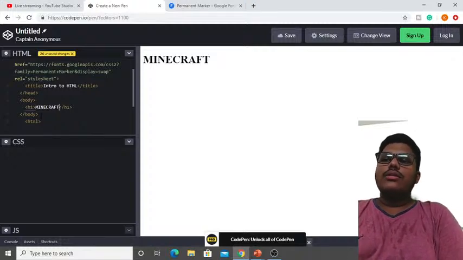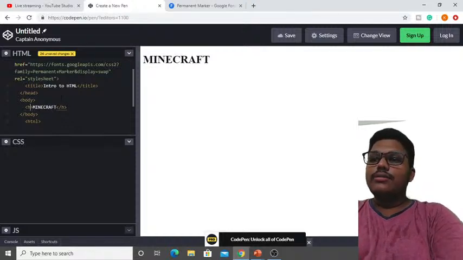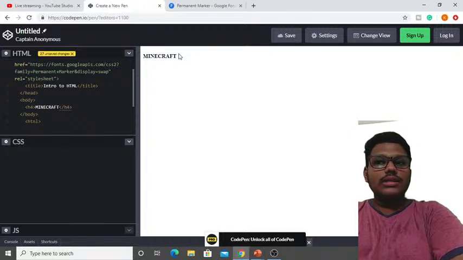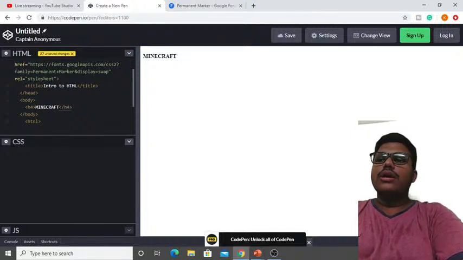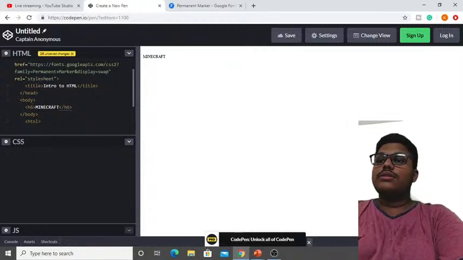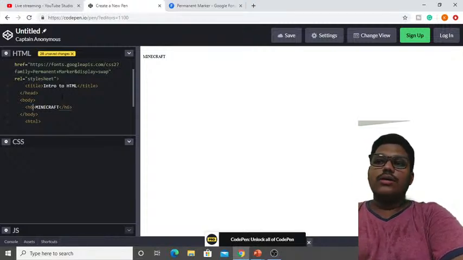Now you can see that when I'm writing H1, the font appears thick and big. But if I say H4, you can see the change on the right-hand side. It became a little bit smaller. The thickness remains the same, but it becomes smaller. And if I say H6, it appears like normal text. The font remains the same, and only the font size changes.